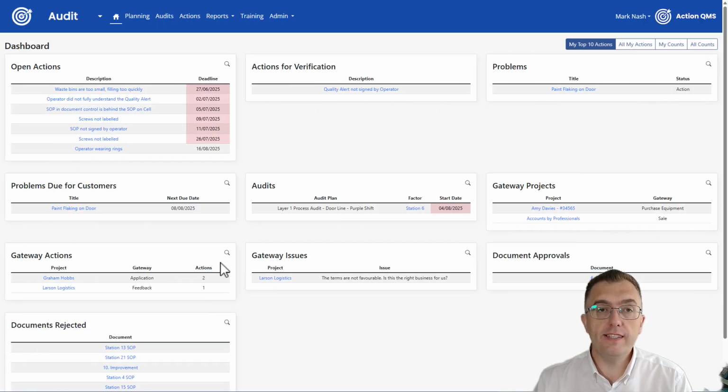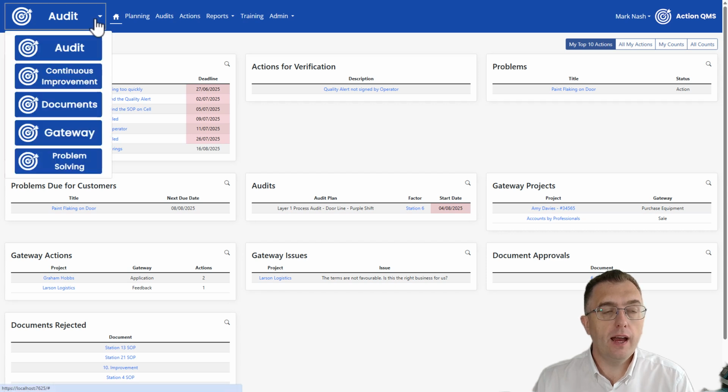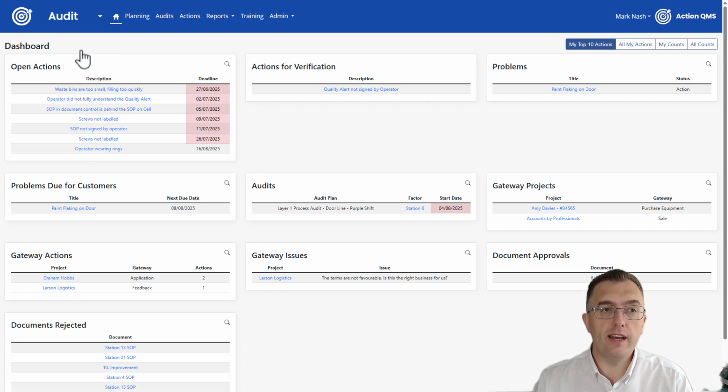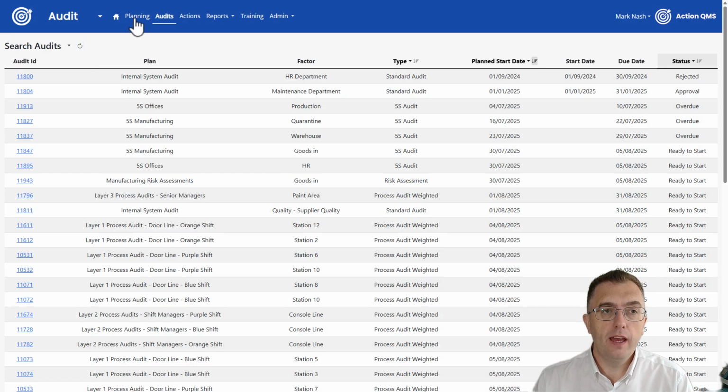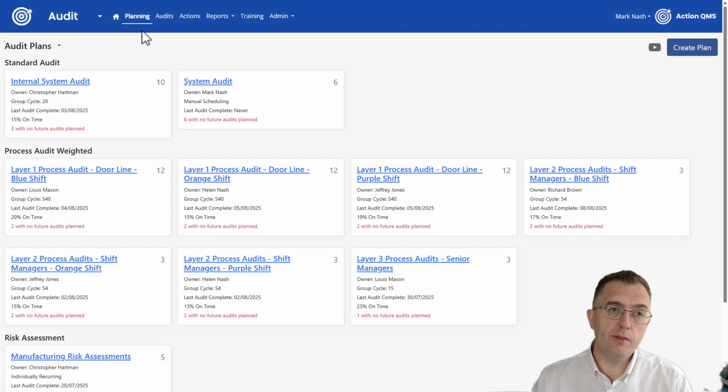When you first log into the system, you'll come to the dashboard. And up in the top left-hand corner, we have the different subsystems. You want to be on the audit tab there. And when you first come to the audit system, you'll see that at the top, you've got the navigation bar and it goes through the different phases. So we've got our planning and scheduling phase, then our auditing phase, and then our actions.